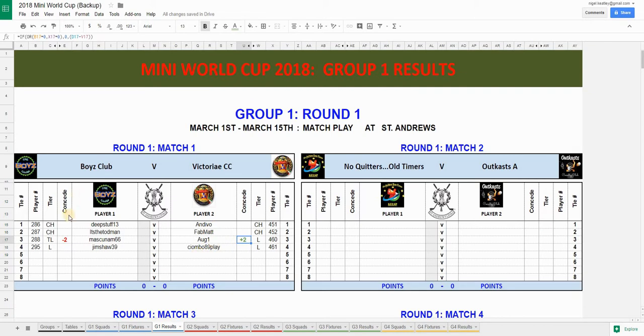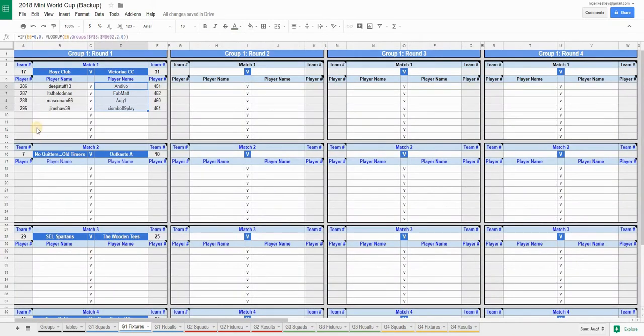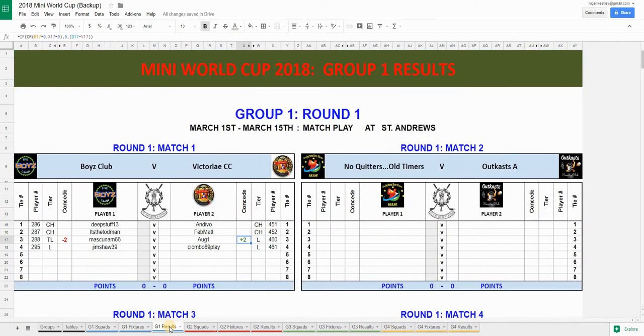So that's it. Again, you haven't had to enter in anything whatsoever on this page so far, and that will be true all the way through the competition. You don't need to enter in player names or tiers or anything at all here. That's taken care of automatically the moment you enter in just the player number on the fixtures page. So on the result page, all you will need to fill in at any point really is just whether it's a win, draw or lose.